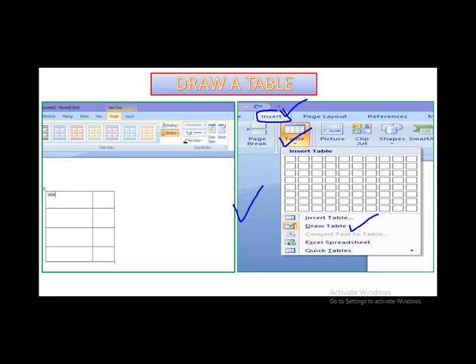Children, to define the outer table boundaries, draw a rectangle. Then draw the column lines and row lines inside the rectangle like this. If you want to erase a line or a block of lines, go on table tools. This is the table tool. Click on this table tool. Then go on design tab. This is the design tab. Click on this design tab.